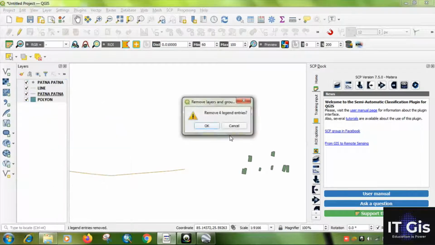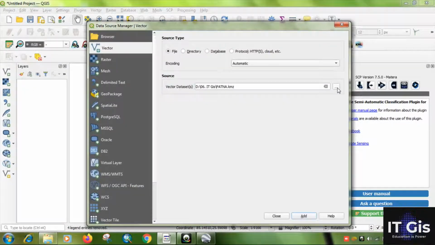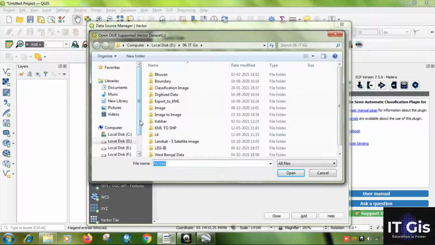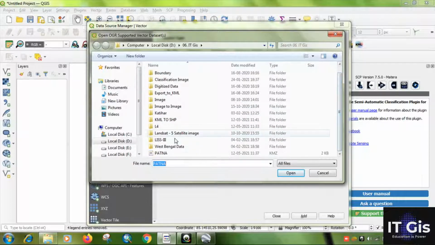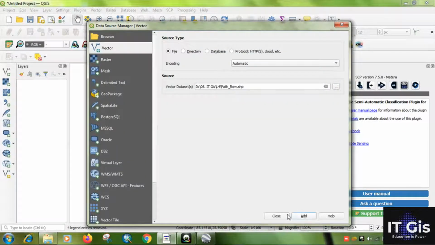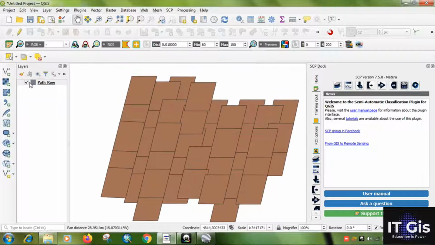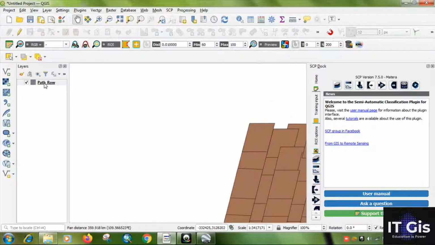Now I'll show you how to export a shapefile into a KML file. Click on Add Polygon, select some data. This is some data. Click on Open, Add, Close. This is the path of a Landsat 4 image. So this is a shapefile. I want to export this shapefile into a KML file.